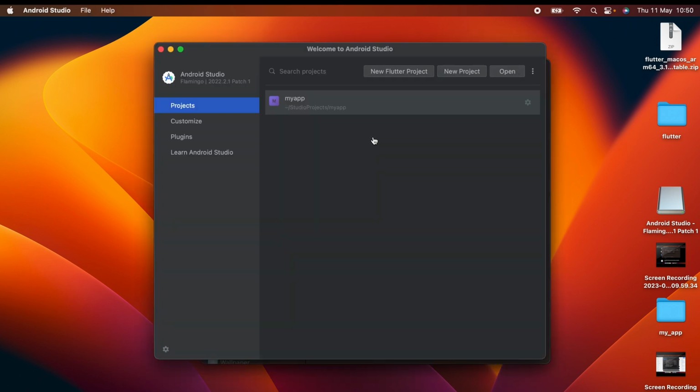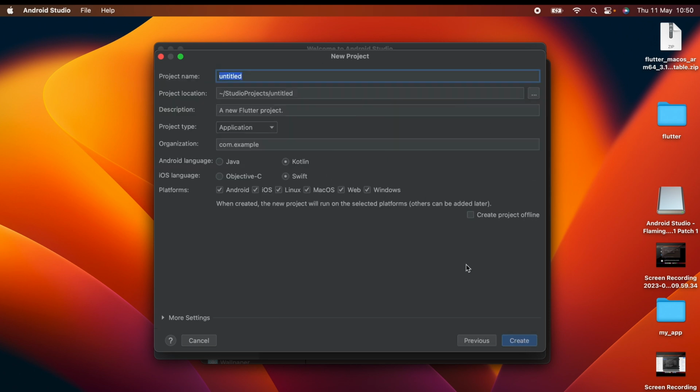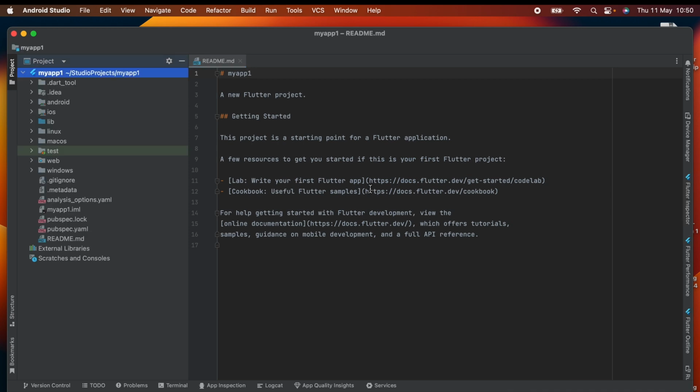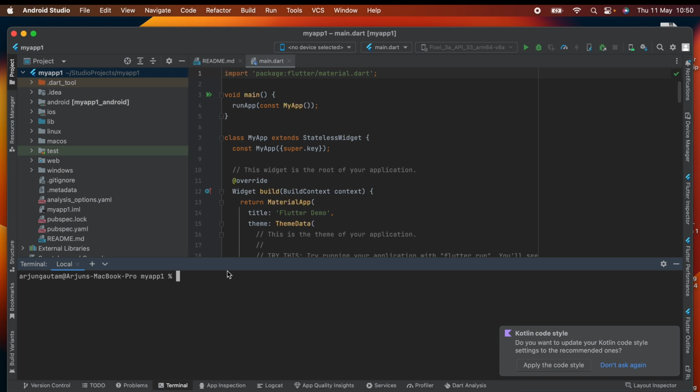Once this is done, if I click on this new Flutter project and click on next, and give the same name, something like my app one, and click create, this should now create the Flutter project. So this is how you can fix that error. You might get the same error while using the terminal as well. This is the same way how you can fix that.